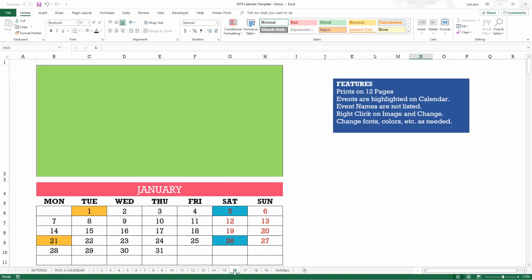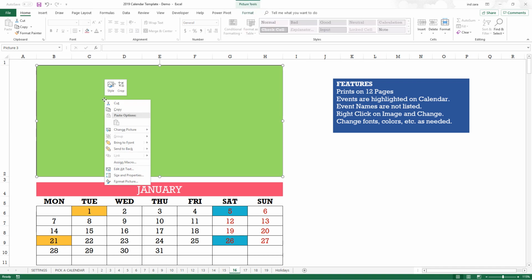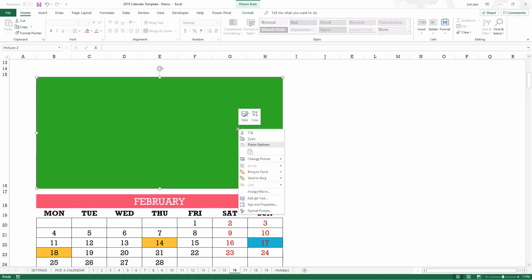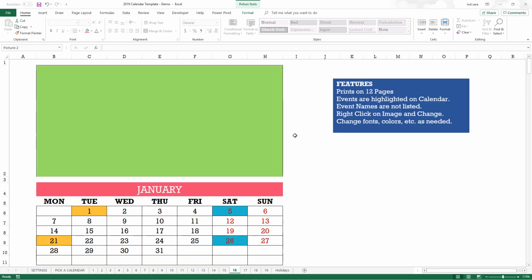And then number 16 is a picture calendar. So you have a place here, and you can right click and just choose change a picture, and then choose a picture image file, and then it becomes a picture calendar. So you can do that for every month by just changing the pictures.